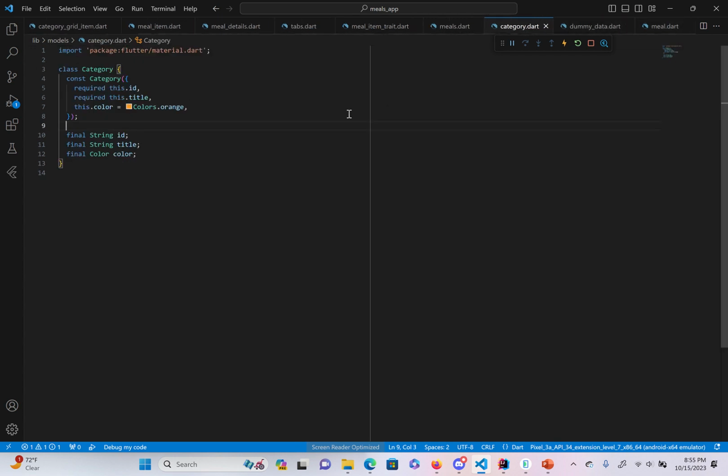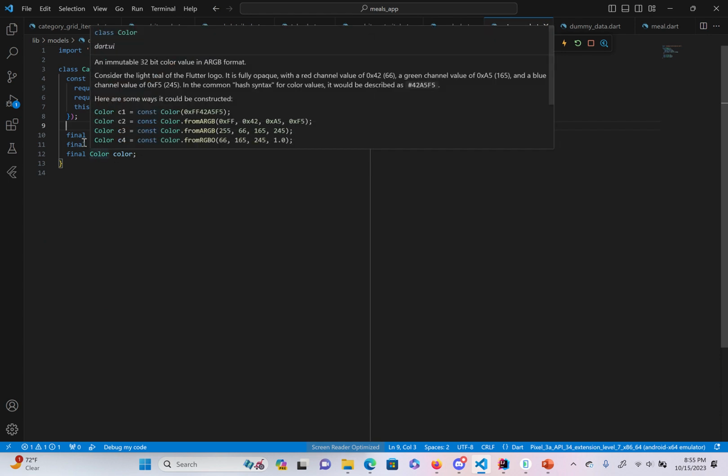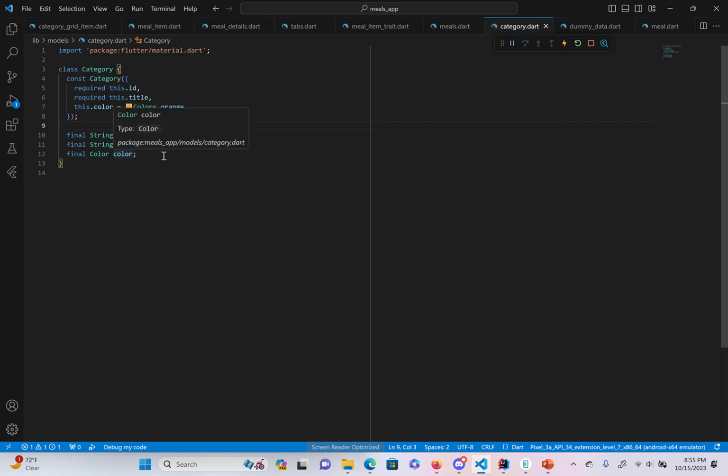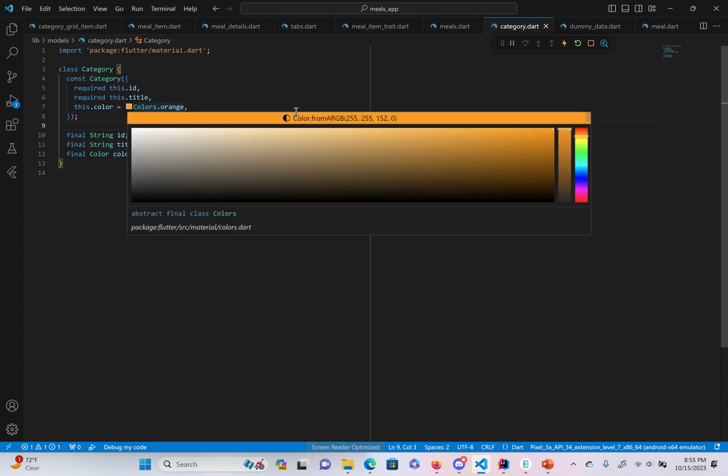All right, moving on to the category.dart. This is basically just showing the actual category, giving it a color, an ID, and a title using the string, because it's going to need a string for the title, a string for the ID, and then for the color, it would just be the color orange that I set it to.